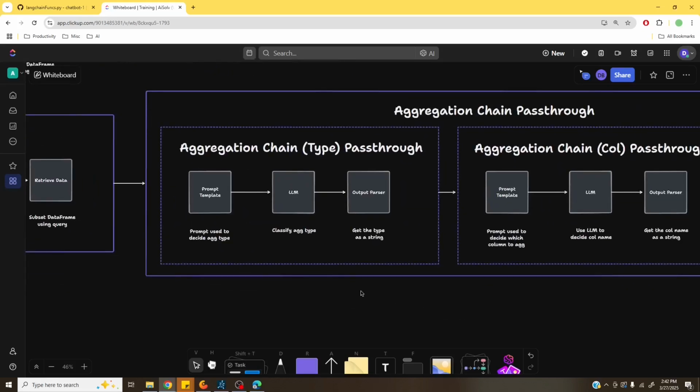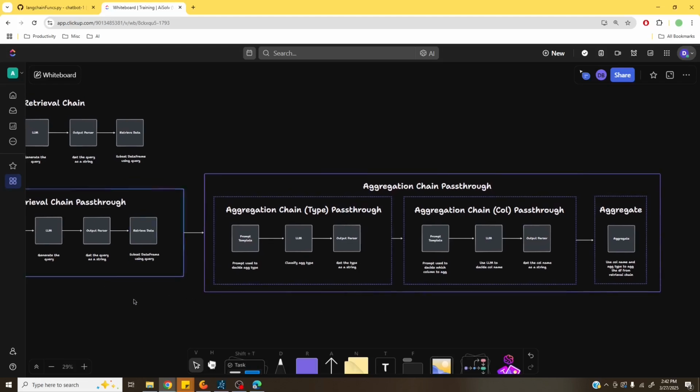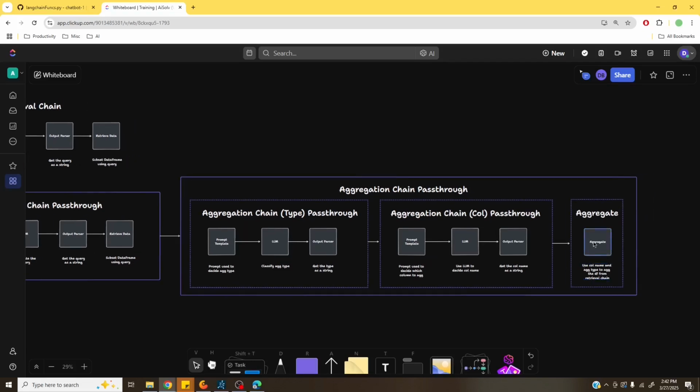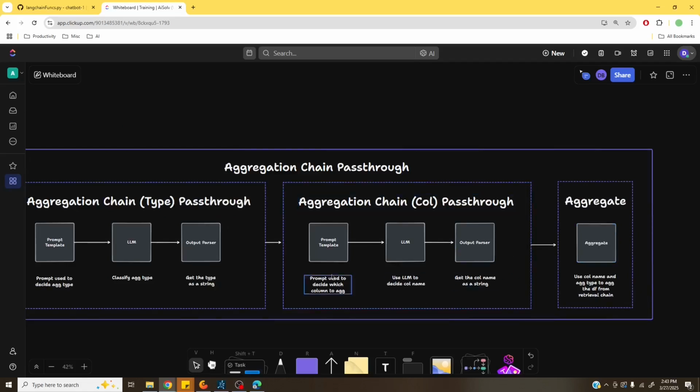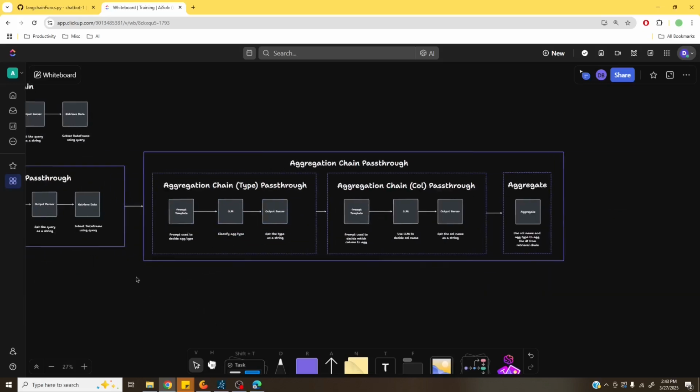When we go over to the aggregation chain, though, we need information from the previous components in order to be able to execute this final step. What do I mean by that? For the aggregation we're doing, we need the output from this step, which gives us the column. We need the type of aggregation, which comes from this chain over here, and then we need the data frame. However, if I just put this all together in a single chain, the component over here will forget about everything that happened beforehand, and all I will have is the column name.